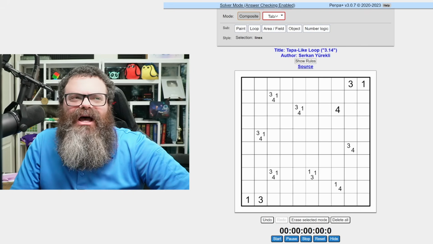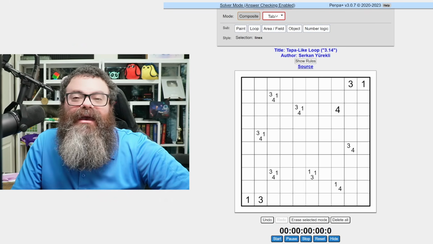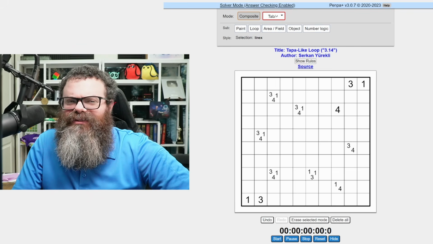Hello, let's solve a Tapa-Like loop. This one's called 3.14. It's by Serkan Yürekli, and I sourced this from GM Puzzles. There's a link in the description.